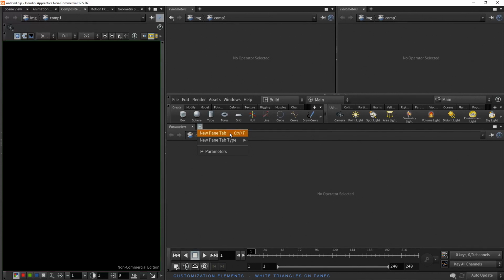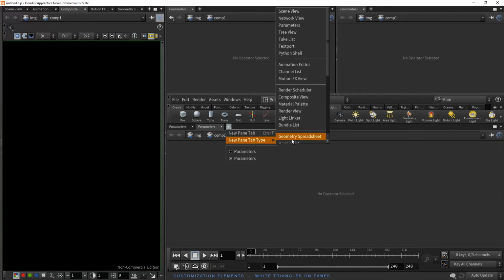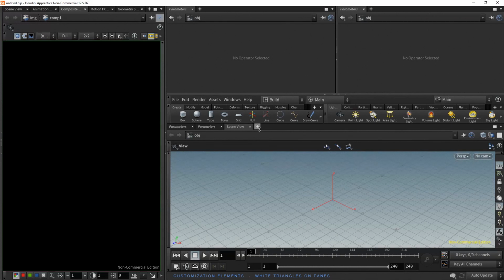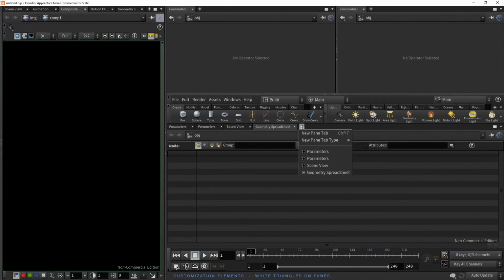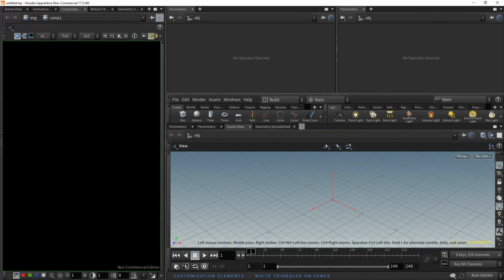With New Pane tab, you add a copy of the currently displayed tab. In this case, we now have another parameters tab. With New Pane tab type, you add a new tab by selecting the type of tab you want. Let's select the scene view. Now we have a new tab displaying the scene viewer. Let's add another tab displaying the geometry spreadsheet. Finally, if you click the plus button, at the bottom you can select the tab to be currently displayed.